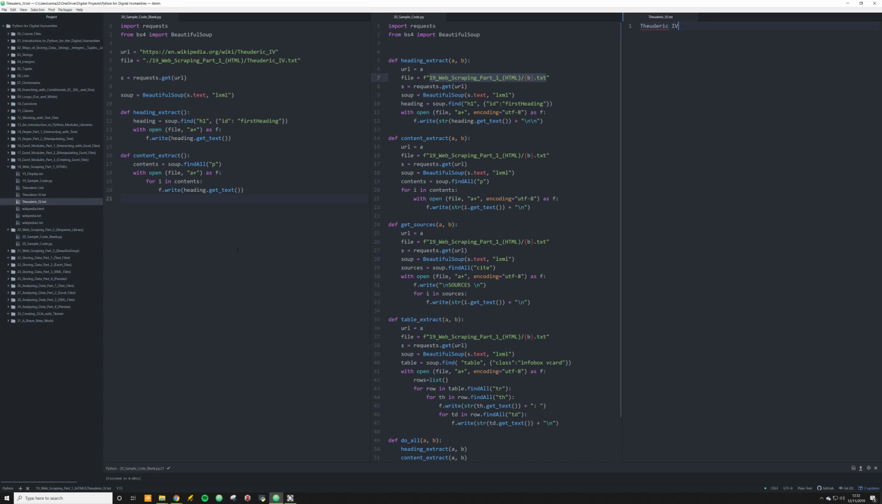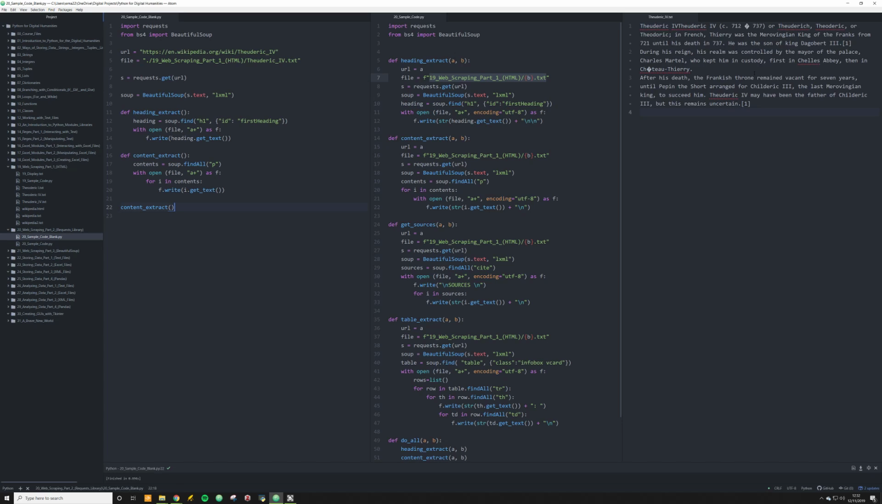And it hasn't, for some reason. What have I done? With open file as f, for i in contents, f.write heading. Oh, that's why. We need to do i.getText. We have printed off something from a different function, and I haven't even called the function. So we are going to do extract that, and now we see that all this information has populated correctly.